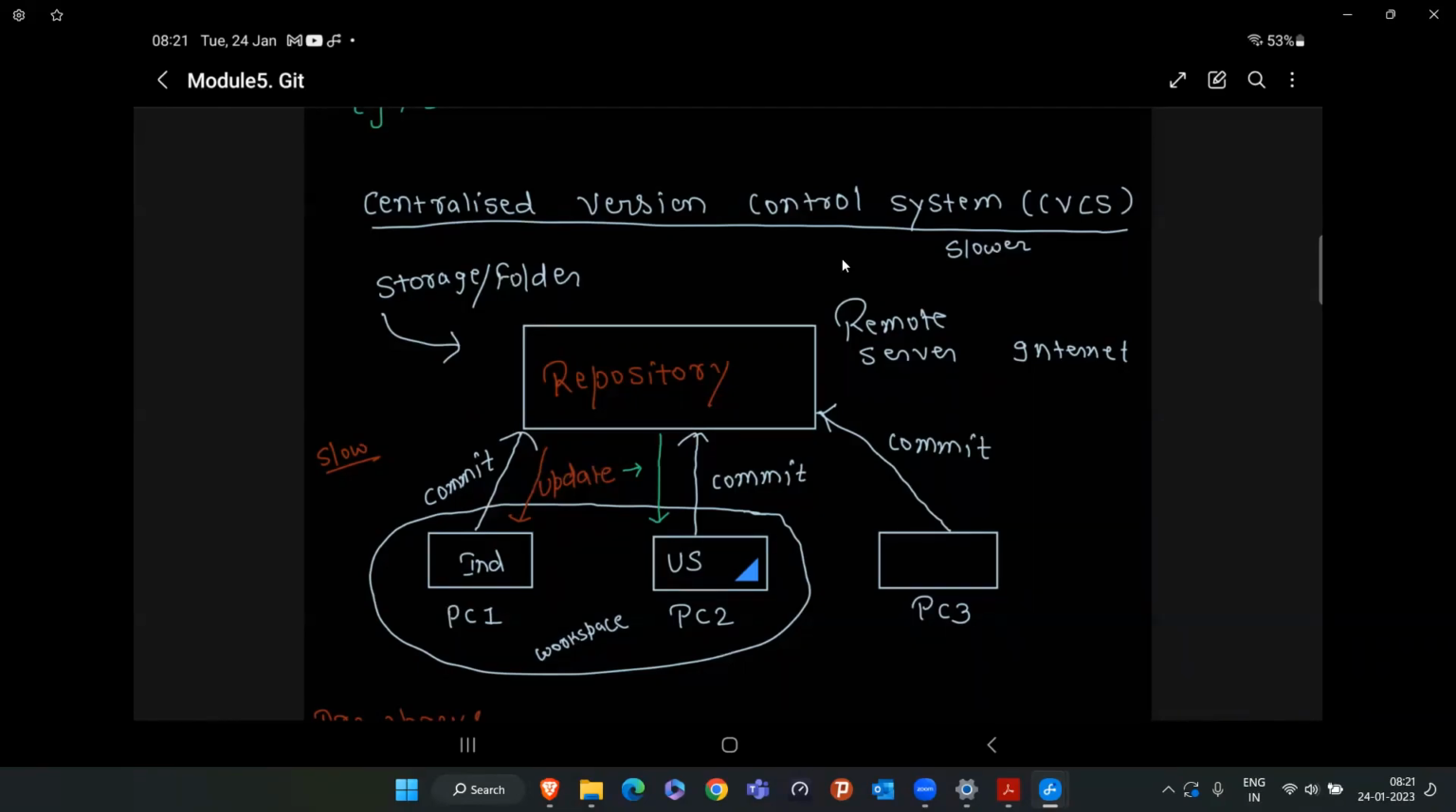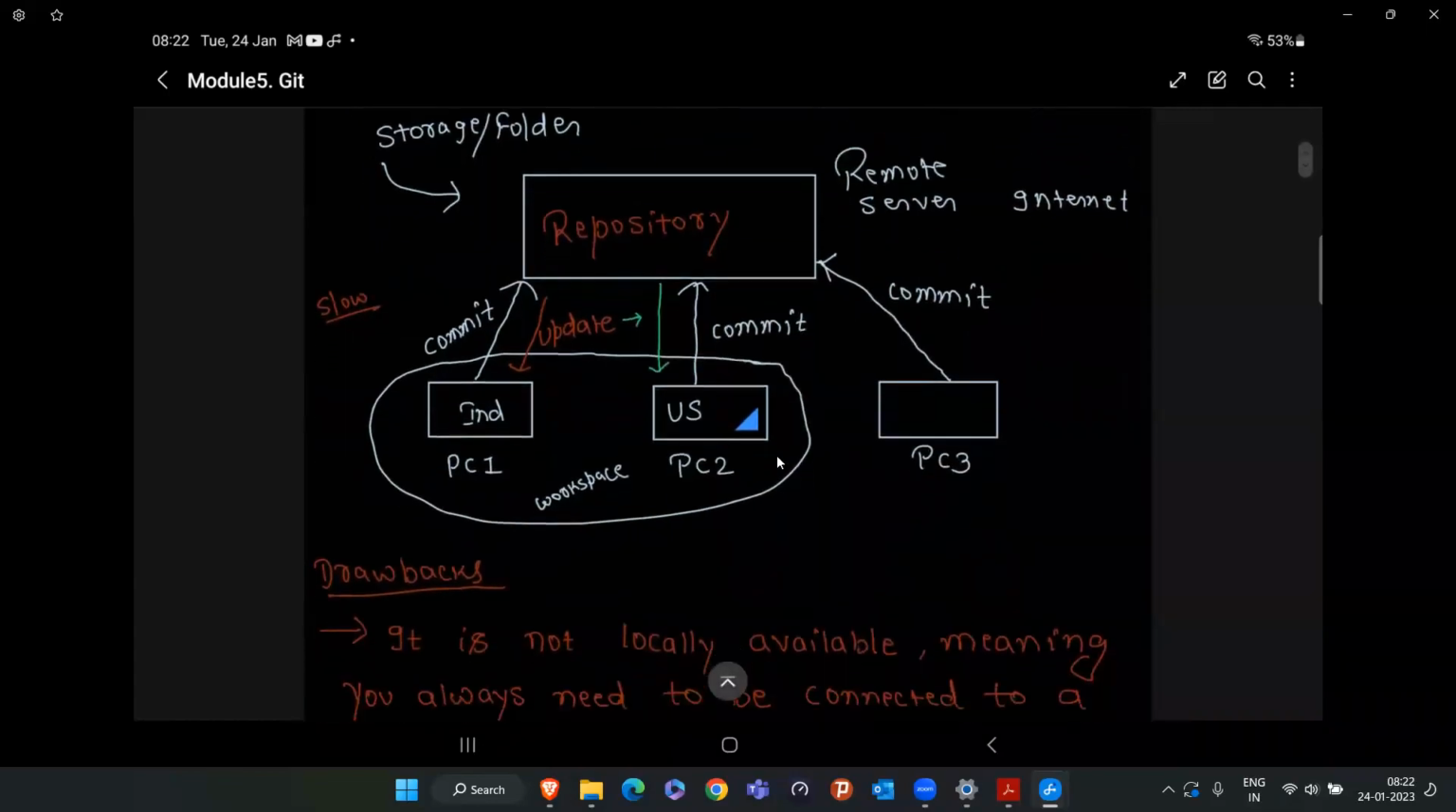If you try to understand this: the Indian employee is committing the code to the repository, the USA employee is updating the code from the repository, and after making changes, he is committing again. Then it was well and good, right? Then why do we require Git? Why did we change our topic from the centralized version control system to the distributed one, if it was working perfectly fine? You have to understand there are some demerits with the centralized version control system.